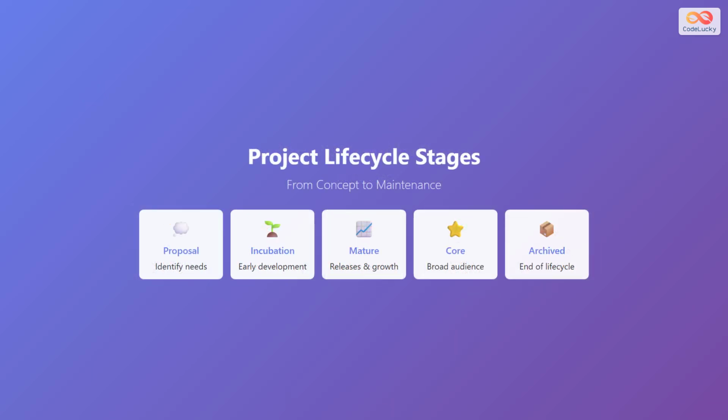Open source projects go through distinct lifecycle stages. The proposal stage is where the need for a project is identified and initial ideas are developed. The incubation stage follows, where early development begins with a small team of contributors.